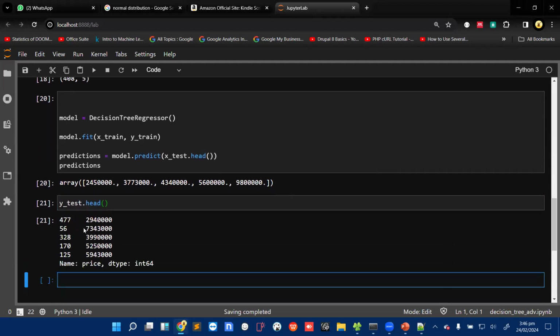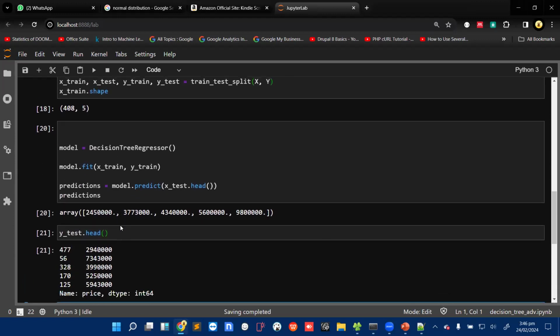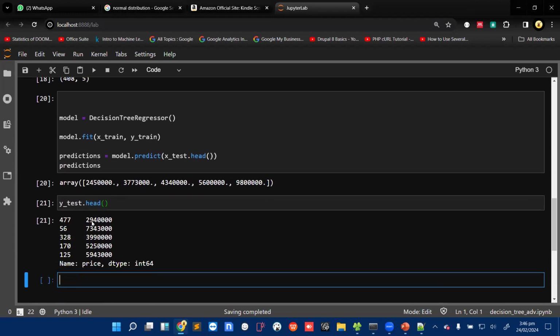Now see, best student. This same model was giving us 100% accuracy over there, but look at what's happening here. 1, 2, 3, 2.4 million. This one here is predicting 2.9 million. At least it is close, kakra.